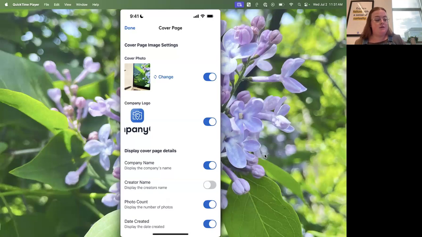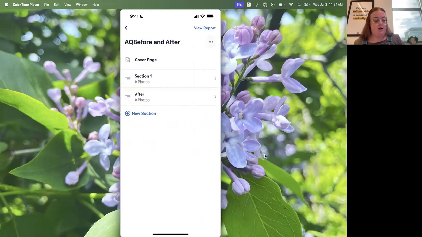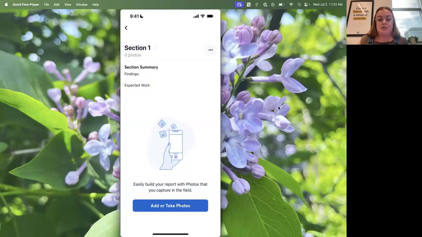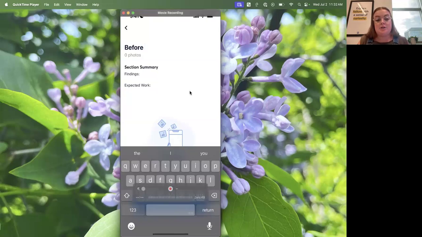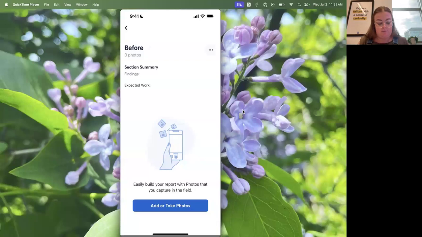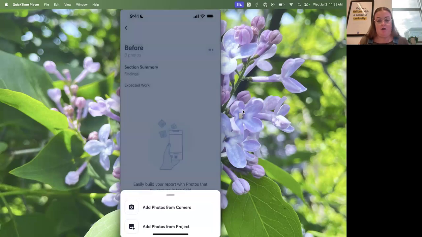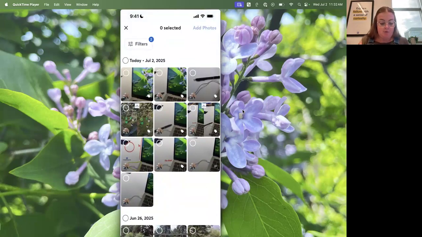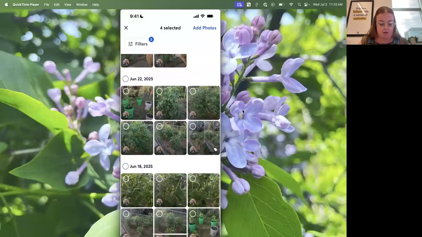Now I will dive into our sections here. So in this before or this section 1, I'm going to click here. I can change that section title by actually clicking on it and edit this as I would like to. We'll change this to before. Section summary, I can add any additional notes. And then I'm just going to hit add or take photos. I'm going to add photos from my project here. I'm going to make sure we grab a couple with tags on them. And then I will also select a few with descriptions here.